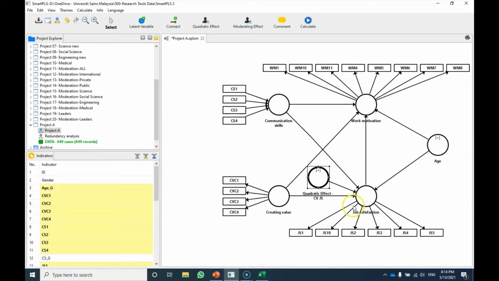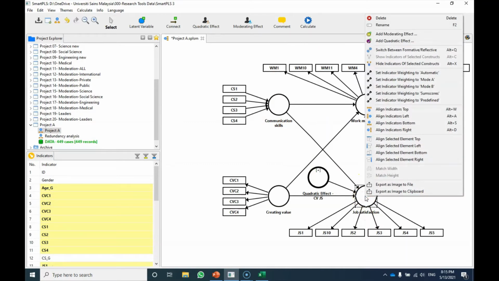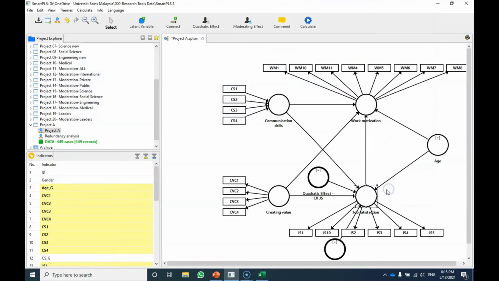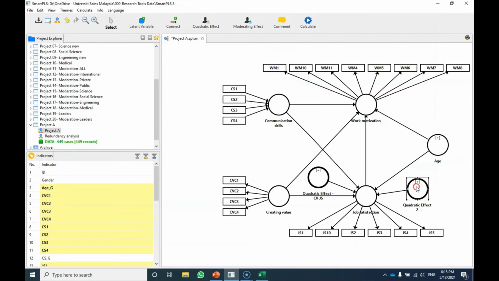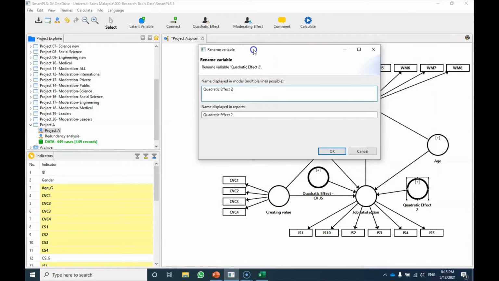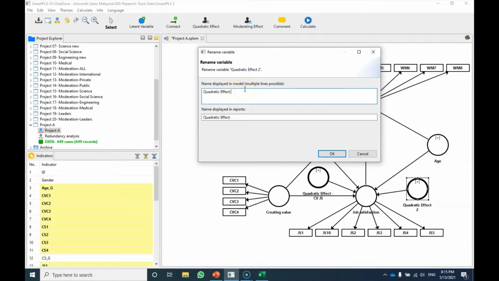Alright, now let me create the nonlinear relationship between job satisfaction and communication skills. Again, I right click on job satisfaction. I select add quadratic effect, and this time I select communication skills. I don't need to change anything here, and again I hit OK. Alright, let me just rename this: communication skills to job satisfaction.